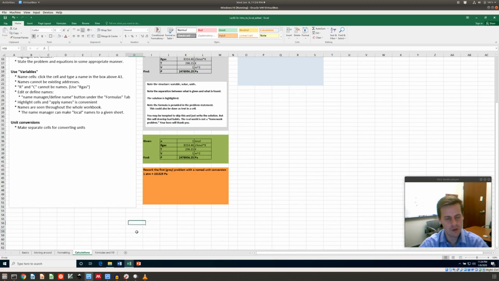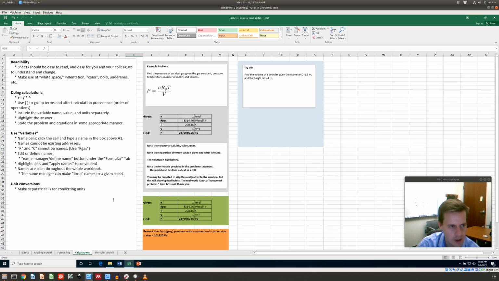All right, fourth worksheet. This sheet is talking about how to do some calculations and how to define variables, and doing a little bit on unit conversions. We'll talk about unit conversions next time, so I'll skip that here.